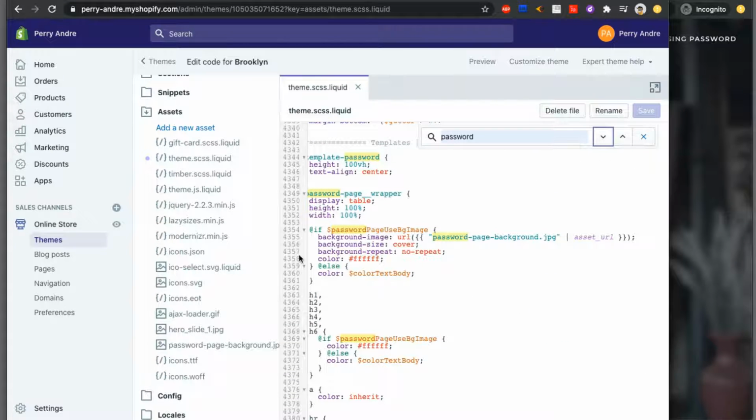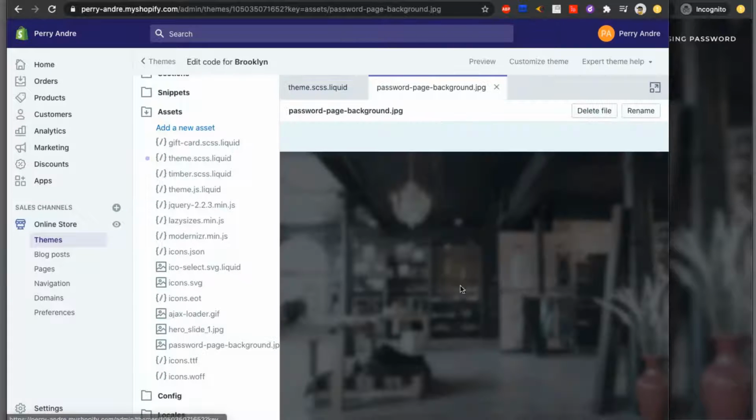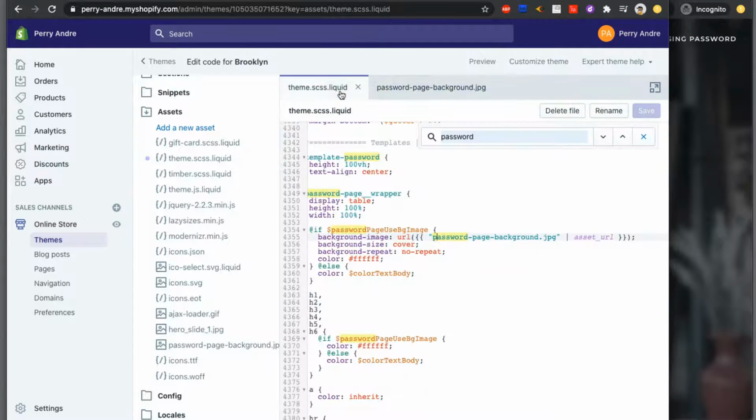And here on approximately line 4355, you can see the background image URL, which relates to this password page background.jpg, which you can see again in this assets area. So we're going to change that. But first, what we need to do is we need to upload the image.